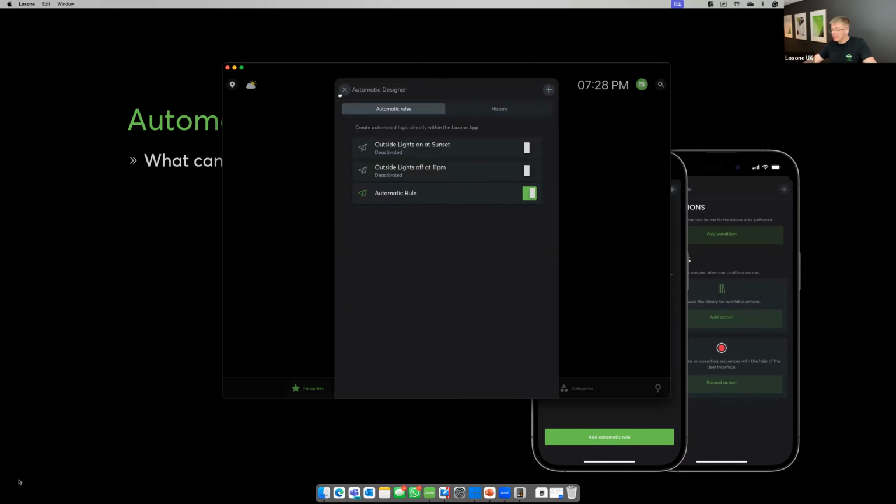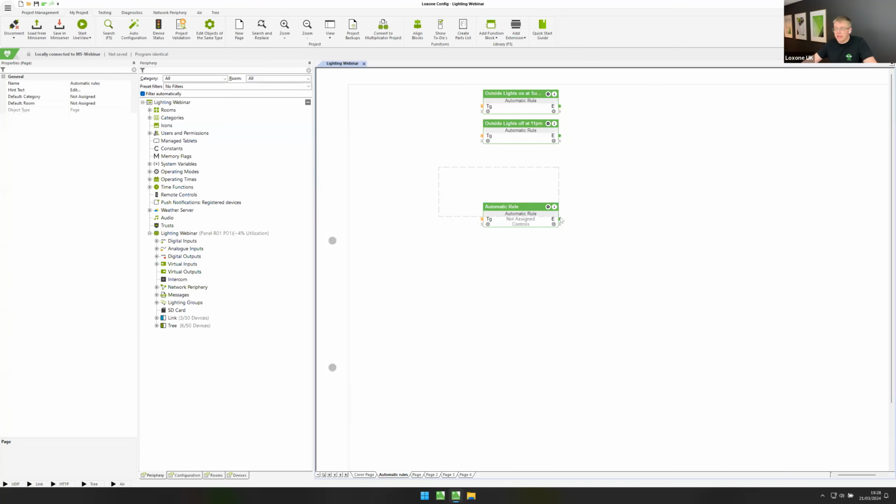So you could ignore the fact. You make it in Config, the customer can change it. So it's up to you. You could make it here in Config so that the customer can then change it in the app, or you could do it in the app with them at handover so you can show them. So it's a good educational opportunity.